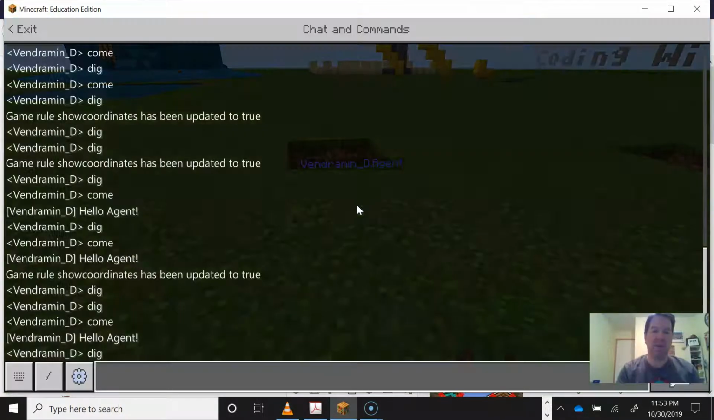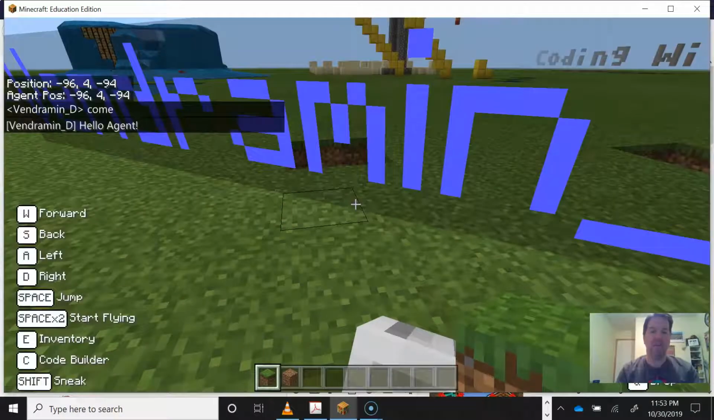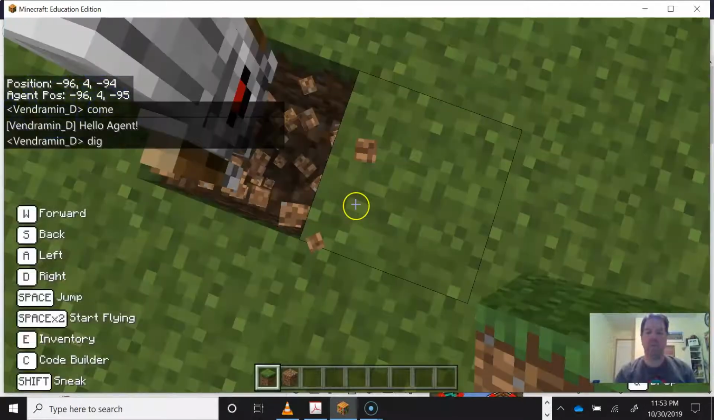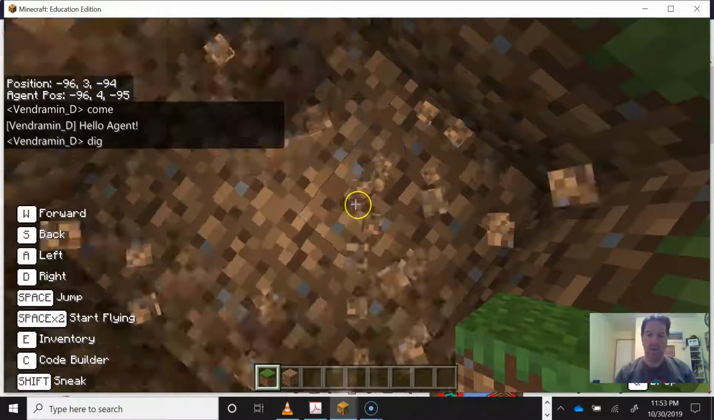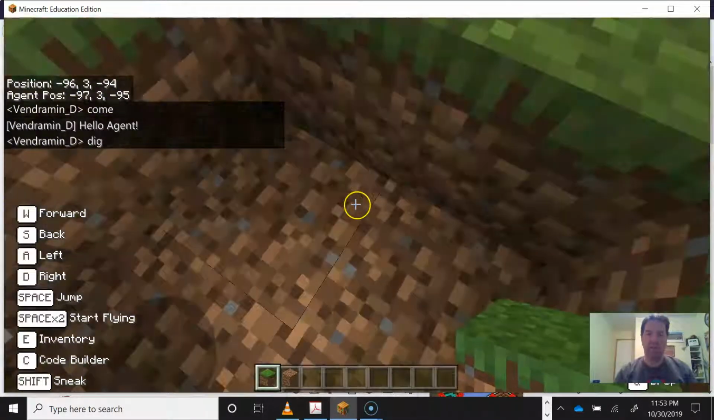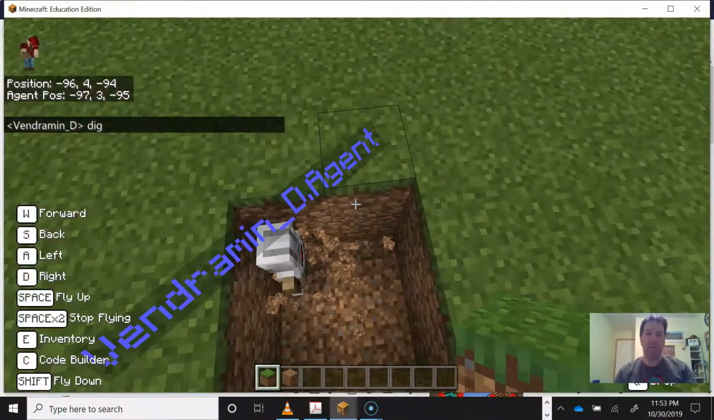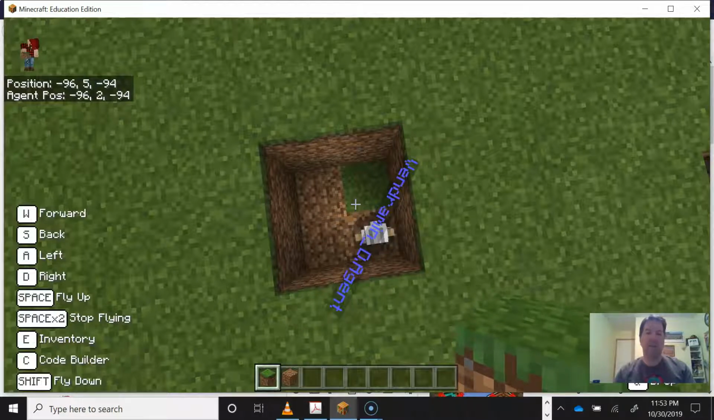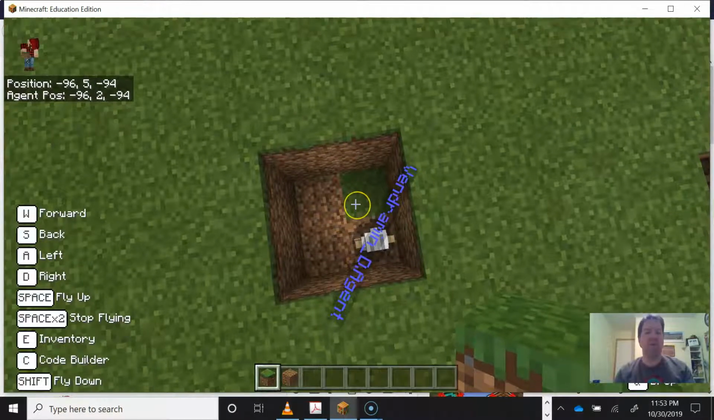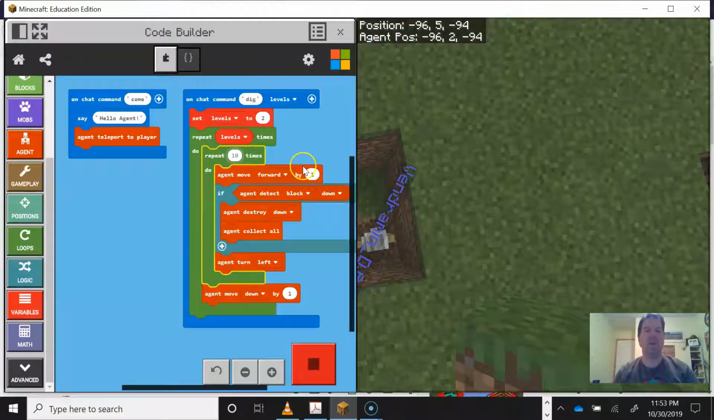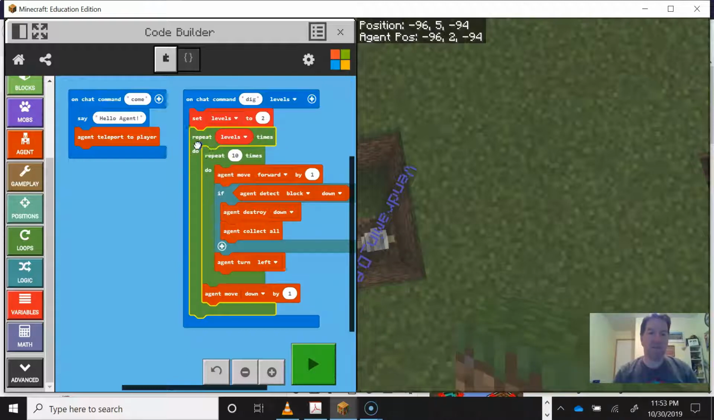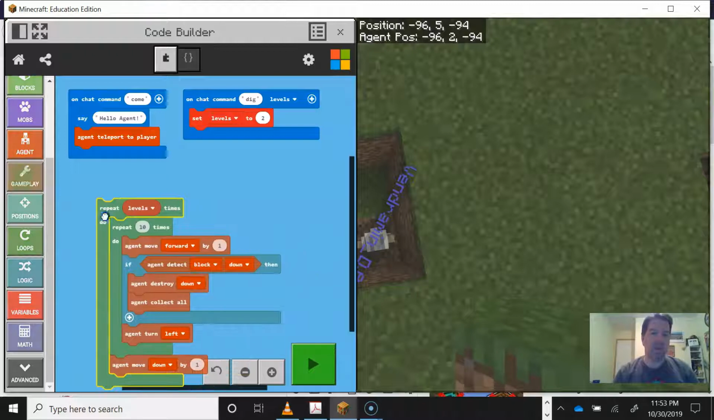All right, so we'll go T, and we'll get our buddy to come and visit us. And we'll go T again, and let's dig and see what happens. And then he's going to dig. Oh, look at that. Oh, no, okay. Wow, he just keeps going in circles. That was interesting. He still only went 2 levels down. So this repeat overran.